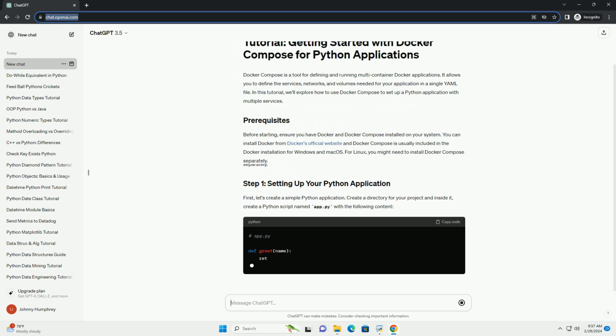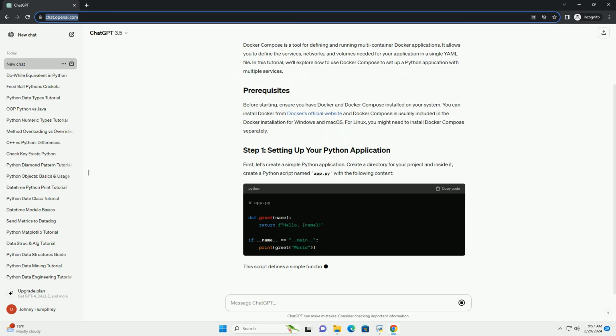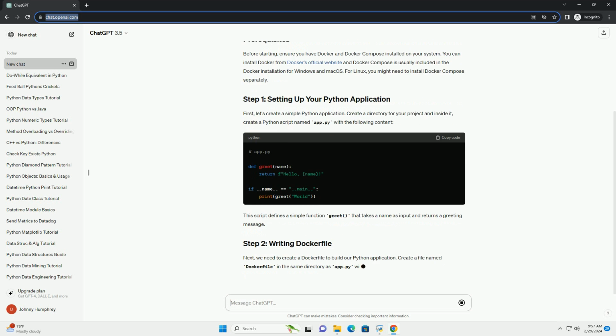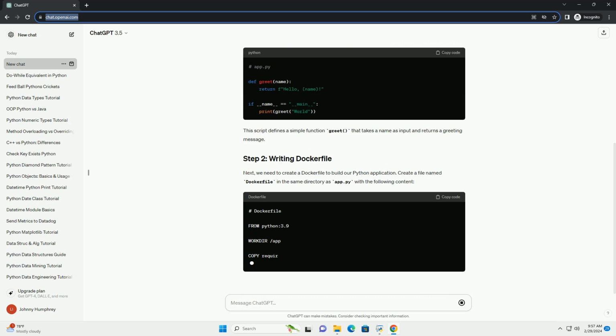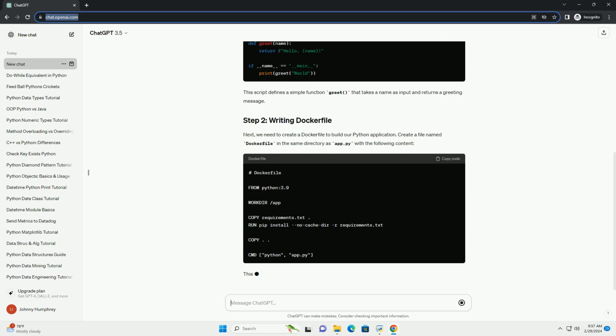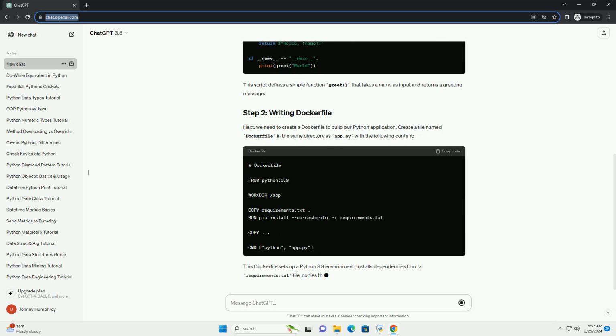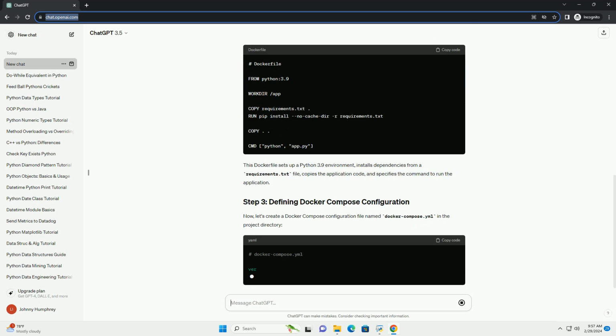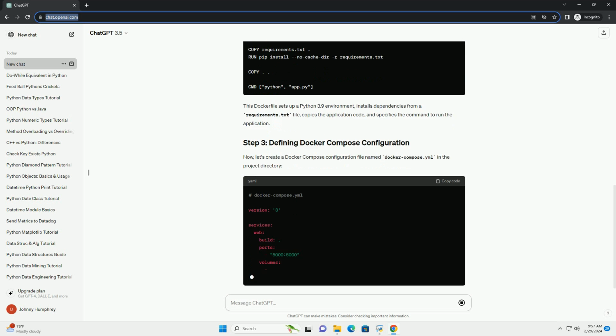First, let's create a simple Python application. Create a directory for your project, and inside it, create a Python script named app.py with the following content. This script defines a simple function greet that takes a name as input and returns a greeting message.